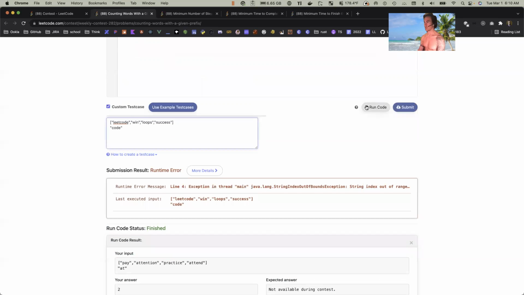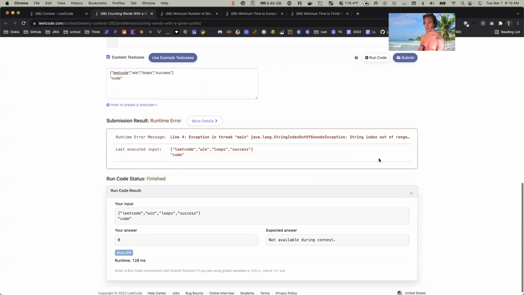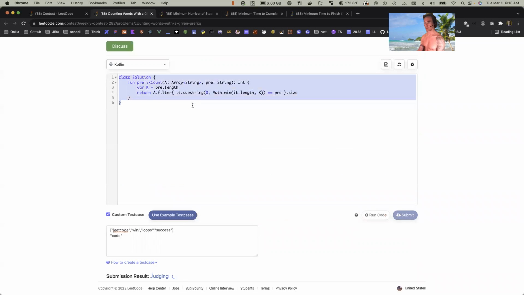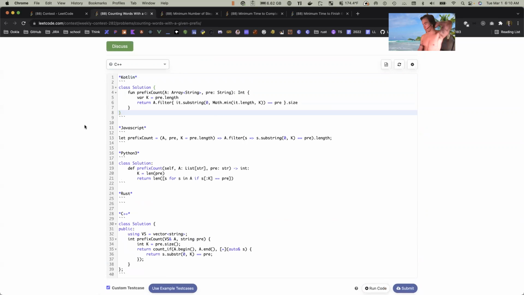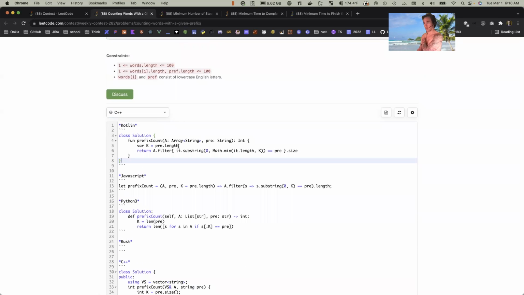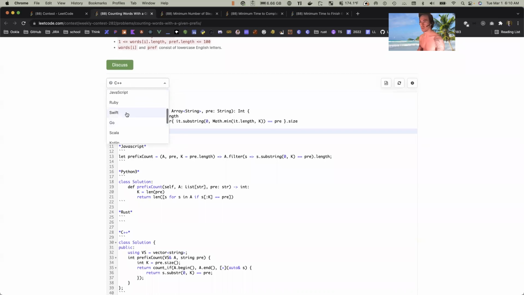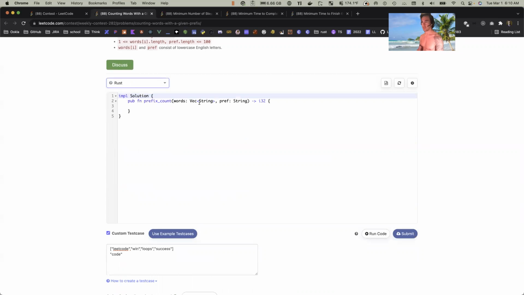Okay, that's good. That is a good corner case to check for, if the candidate string is less than k. Okay, anyhow, let's do Rust. I am getting a little bit better at this, so hopefully this doesn't take too long, so bear with me. I don't know what I'm doing really for the most part. Okay, so k equals pre.length, and then we want to filter out a, and return the length, right?